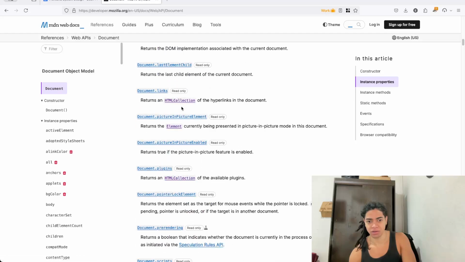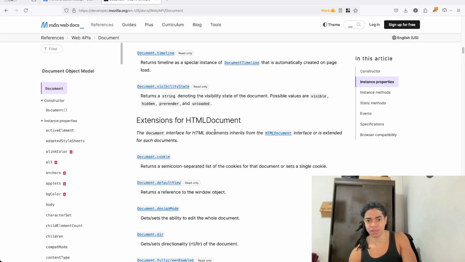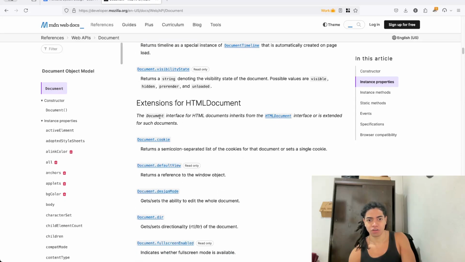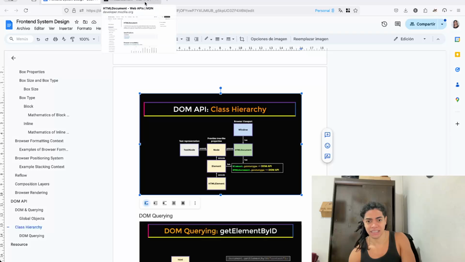So is this Document here an extension of the HTMLDocument? The Document interface for HTML documents inherits from the HTMLDocument interface, or it extends for such documents. And then you got HTMLDocument. For historical reasons, the window object has a window.html property whose value is a Document interface. So you can think of HTMLDocument as an alias for Document.